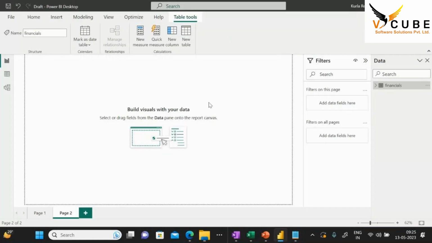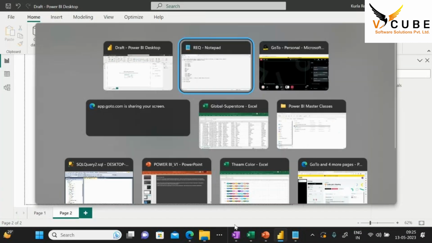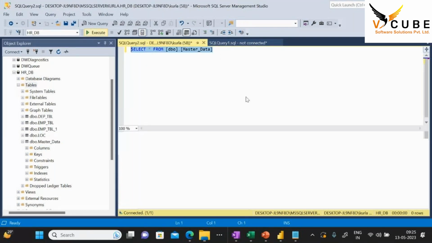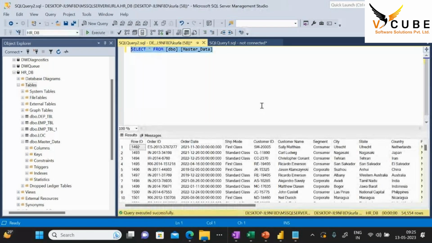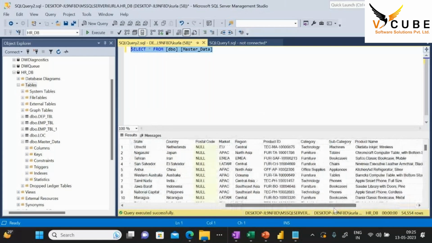So let me go to Power BI desktop and we'll bring the data. This data is available in my SQL Server. See, this is the SQL Server, and I have my data here. So this is the data. I want to get this data into Power BI. I need to connect this data to Power BI, and we will do the analysis in Power BI. So how do we connect this data to Power BI? That is the first thing we need to do, right?